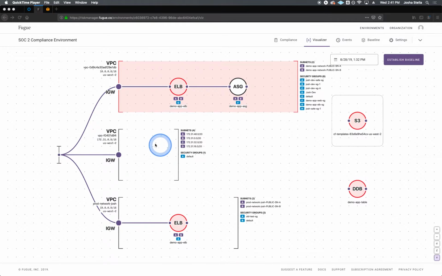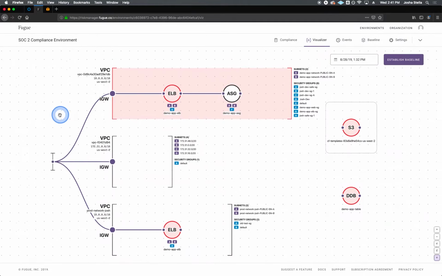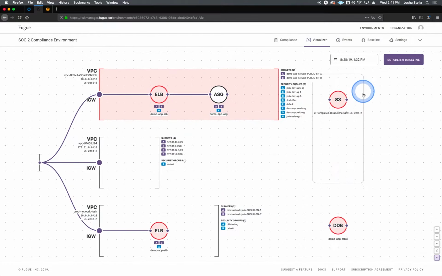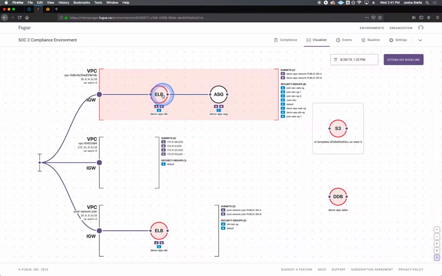I'm showing you the Fugue visualizer. This is an automatically generated diagram of your infrastructure. From the left, the internet through your VPCs, gateways, load balancers, S3 buckets, etc. And so you can see these red painted items are not meeting SOC 2 compliance, but let's say for a moment that this is actually how we want things, and we want to know if anything changes.